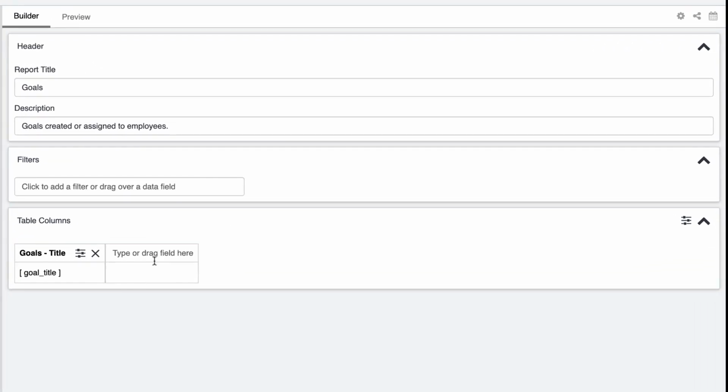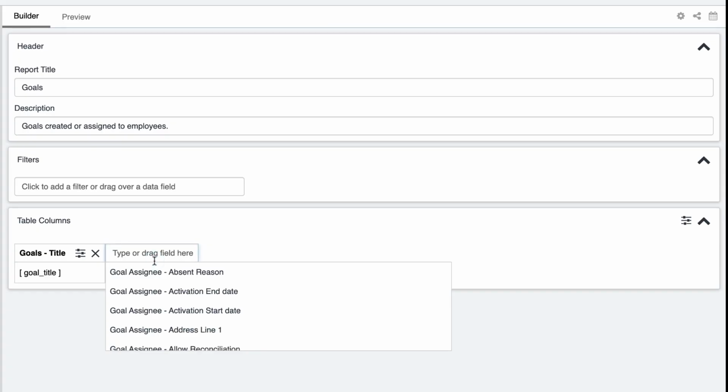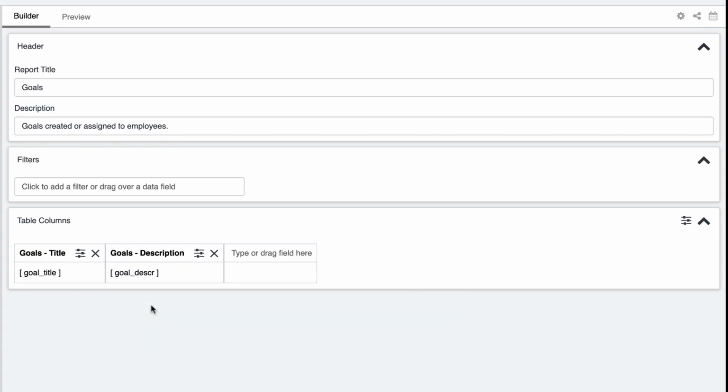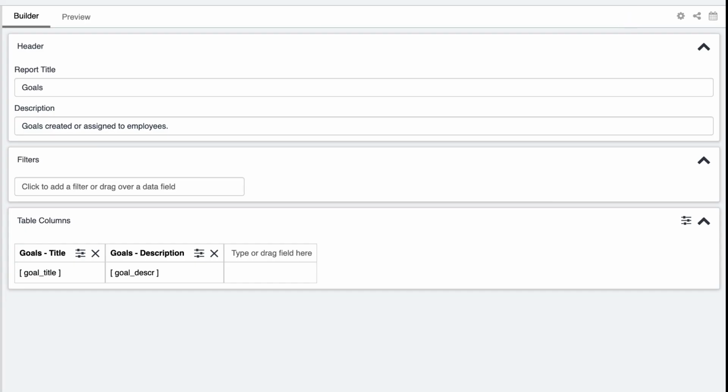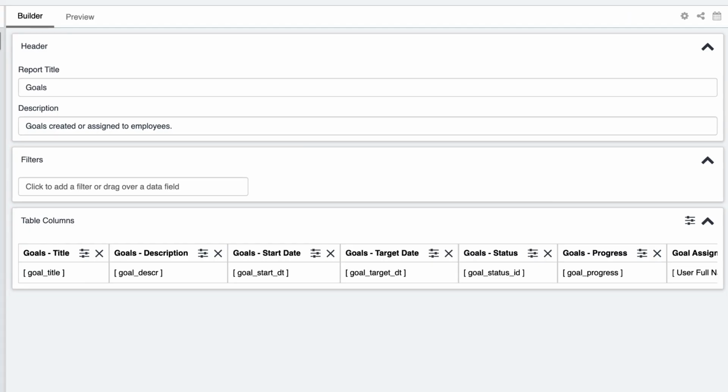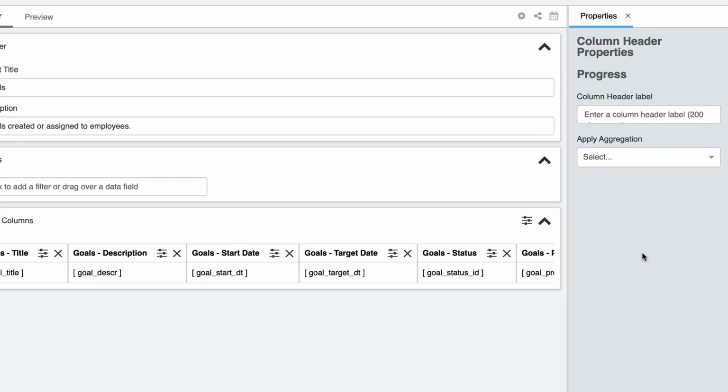You can also add fields by selecting the column header and selecting the desired field name. Click and drag fields to rearrange their order. As a recommended practice, enable field prefixes in your columns. This helps avoid confusion when fields in different sections have the same or similar names. For each column, select Properties to change the column header or apply aggregation.